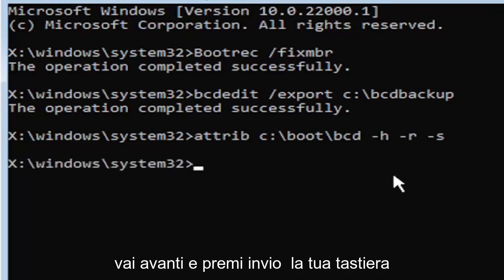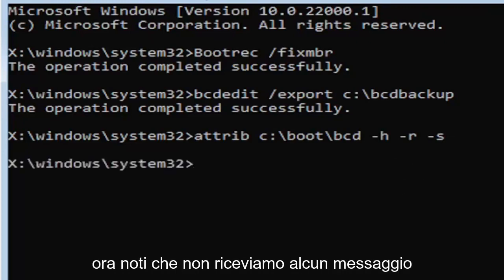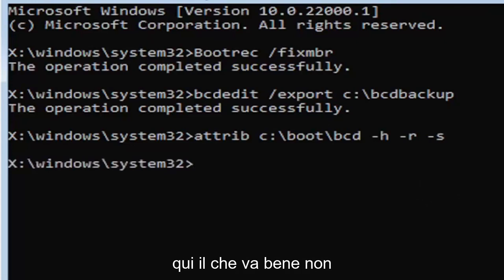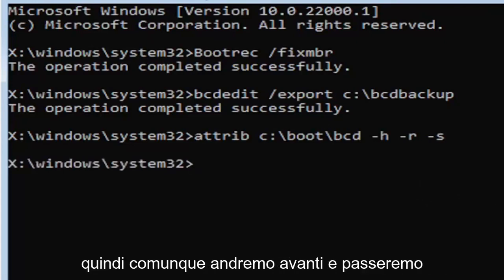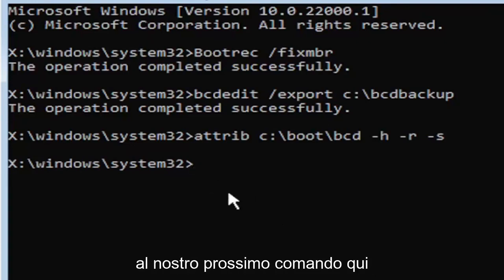Go ahead and hit enter on your keyboard. Now you notice we don't get any message here at all, which is fine. Do not worry about that. That means we probably did it correctly. So anyway, we're going to go ahead and move on to our next command here.